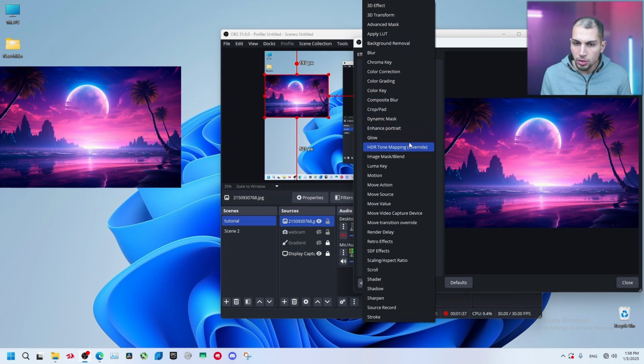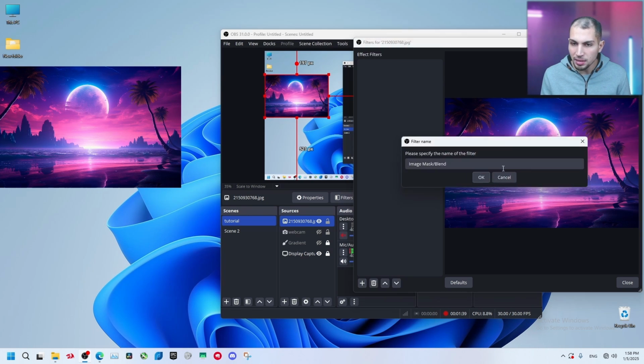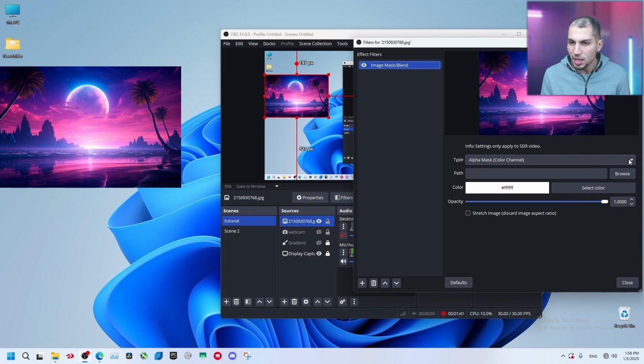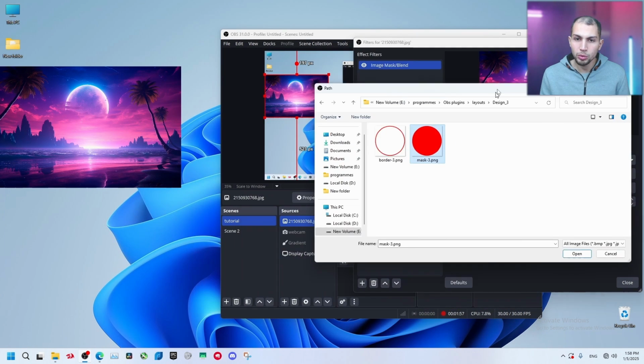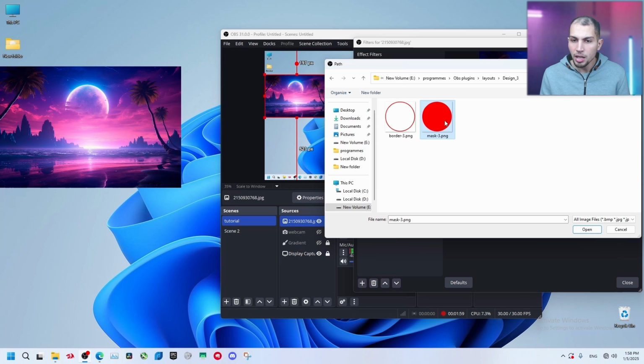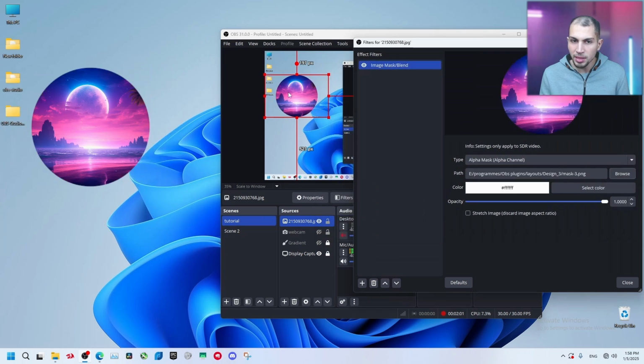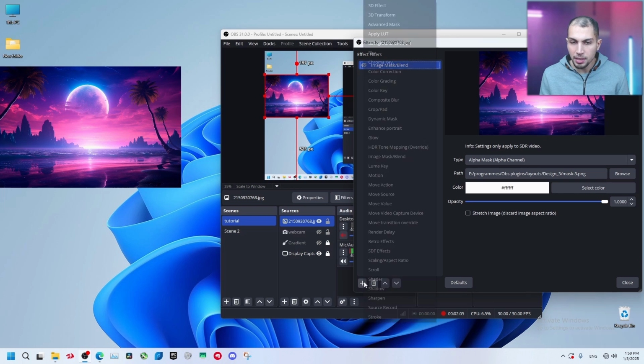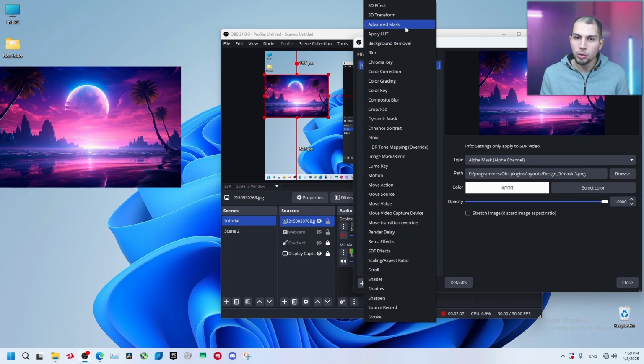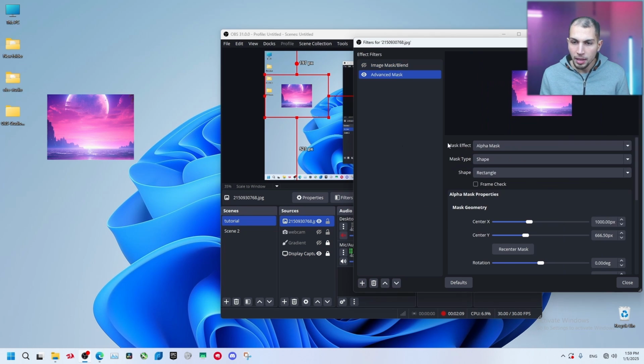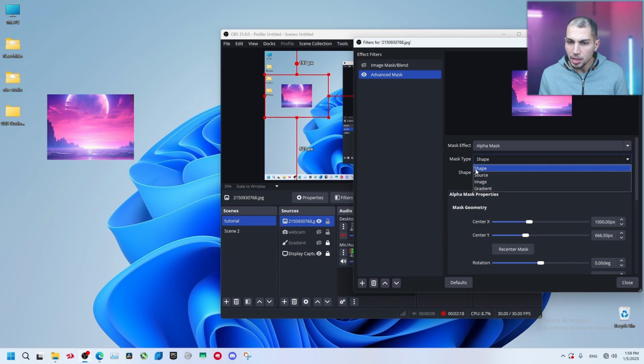Before, you had to use this one, image mask blend, that we talked about before, and then you select an image. So for example, if you wanted to make this a circle, you select a PNG circle and open, and it's going to apply it. So this was before. Right now with this filter, advanced mask, you can add it like this. From here, it just gives you some mask shapes. You can select shape, source, image, or gradient if you want. Right now we are only talking about shape.